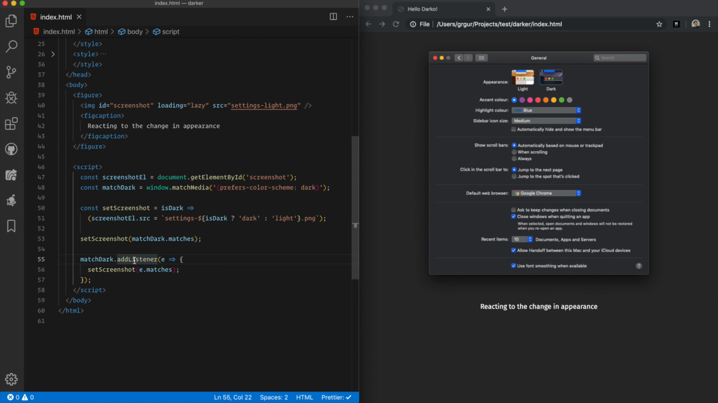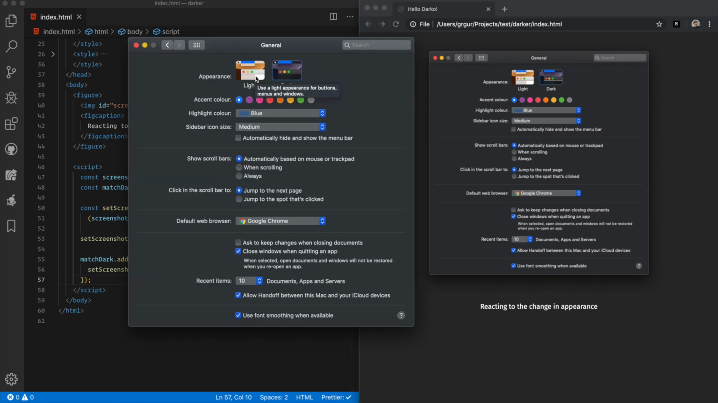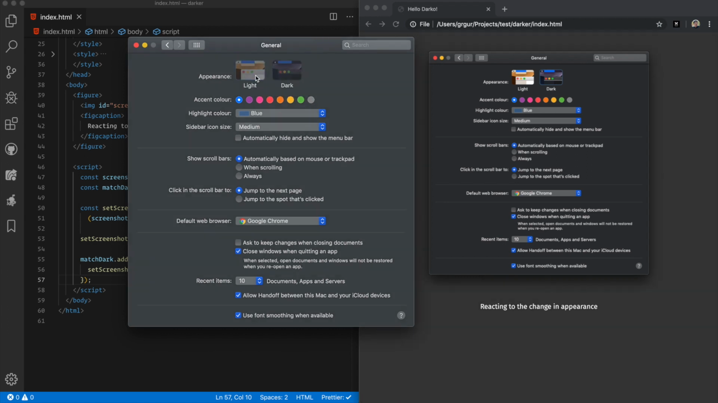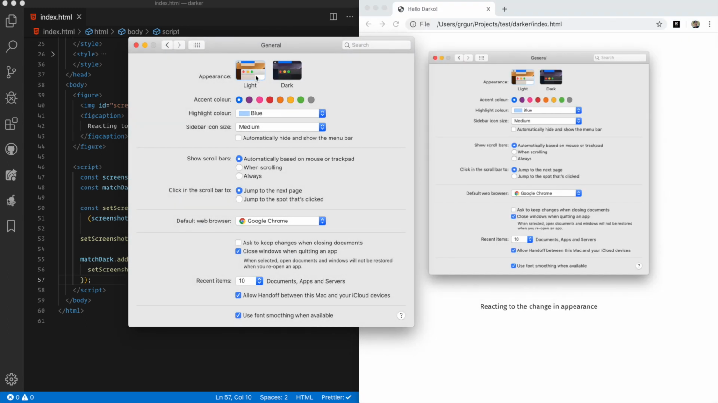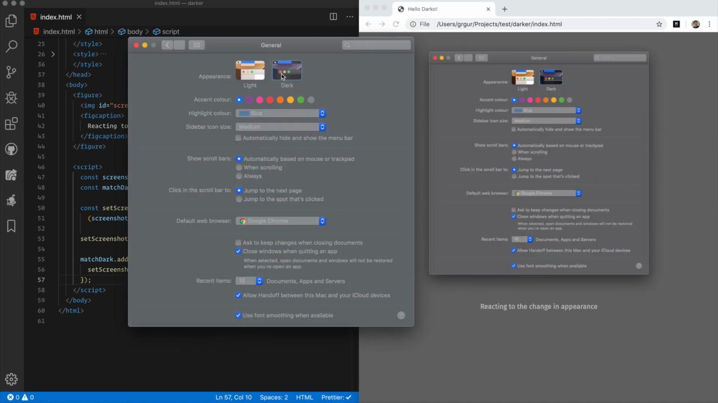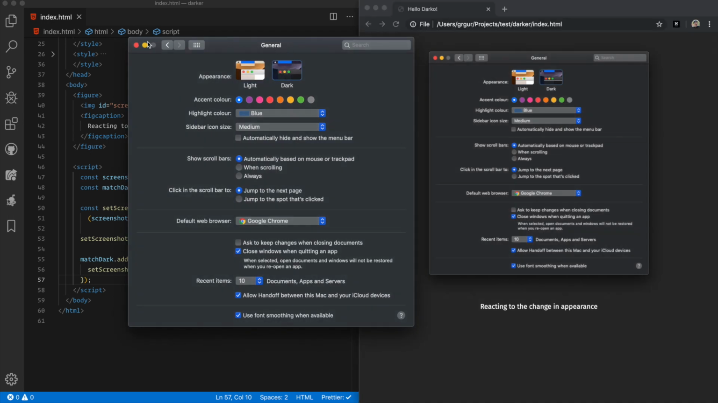Finally, I add a new listener on the media query. And if that value ever changes, then let's setScreenshot again with the matches that comes from the event argument. Okay, I'm saving and reloading this screen, and there we go, it's dark. Changing this in the OS settings again, going to light. And yes, my JavaScript actually worked. Going back to dark, JavaScript kicked in and changed my user interface to dark again.